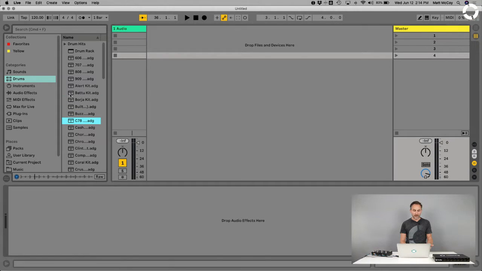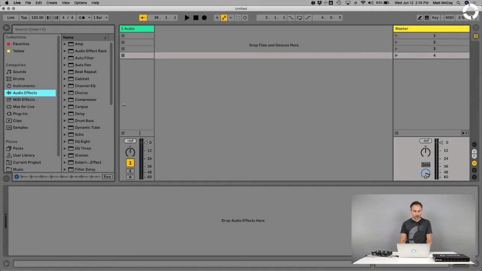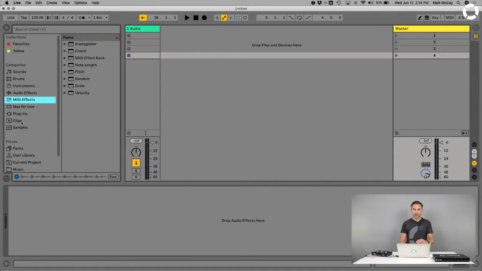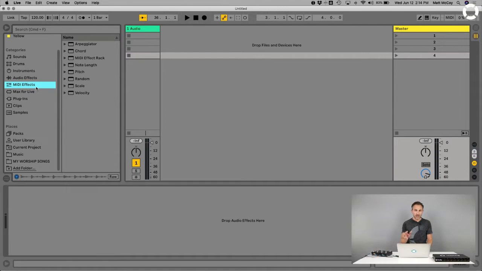This is where you could find different drum sounds. There are different audio effects like reverbs and delays, MIDI effects, and so on. Don't worry about any of that for right now. If you're interested in learning how to record with this software, you should check out some other videos on our YouTube channel. What we're going to be looking at is down here at the bottom.